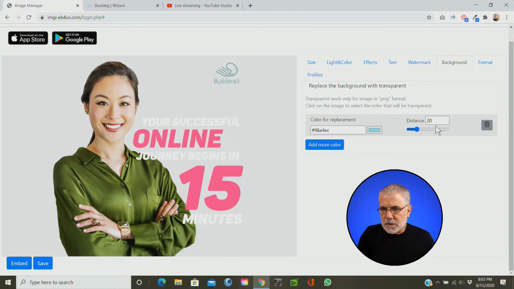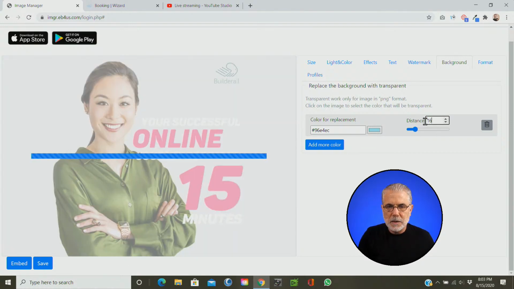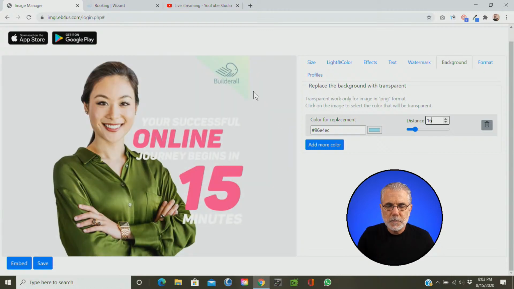So it's a very difficult fix. Now we could try to drop it down to 16 maybe. I'll hit enter. And now you see she looks great. Everything's good here. All the color is gone except for right up here.